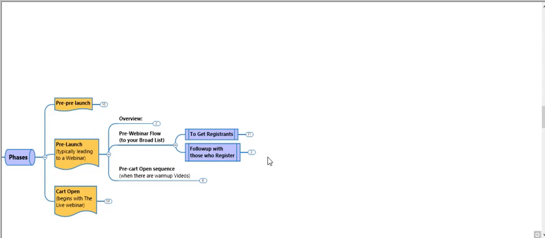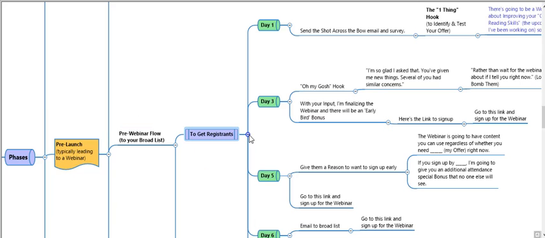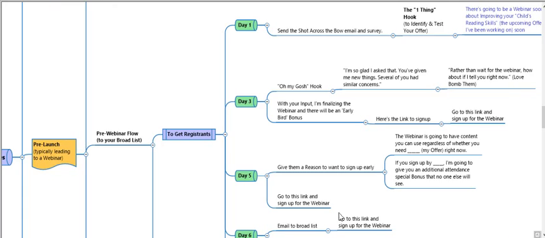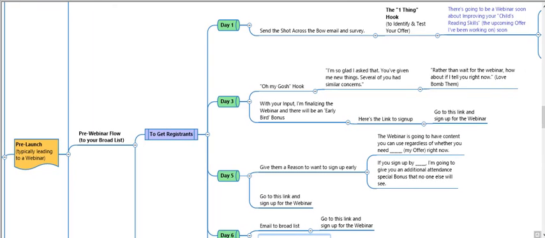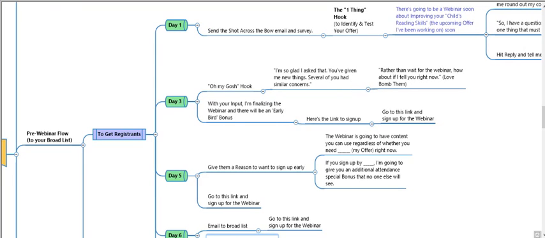Now let's talk about the pre-webinar flow to your broad list. So you're doing two types of things, focusing on getting people to the webinar. So first is what you do to get registrants, and then once you get the registrants, they'll come off of that list, you'll tag them so that they'll only get the follow-up with those who register. So here is a sequence, and I'm not going to go over it in specific detail because it would be redundant. You can read this and see what it's all about.